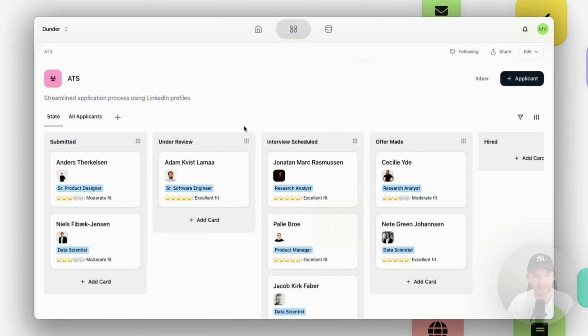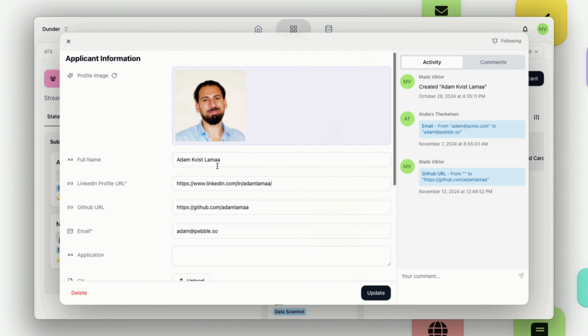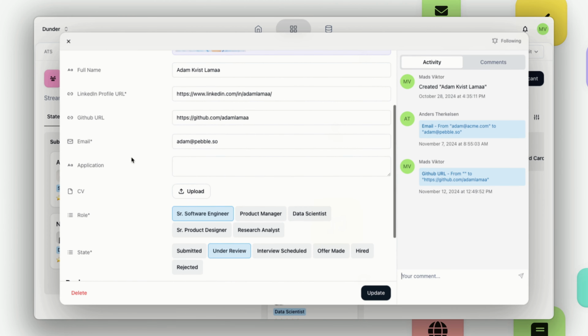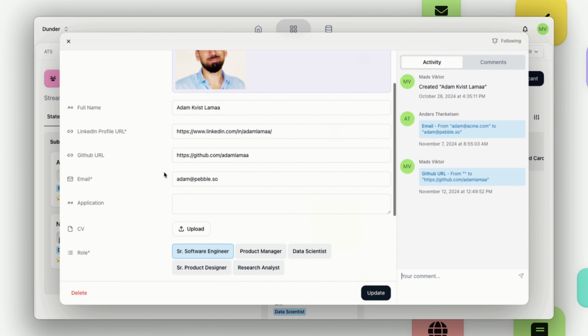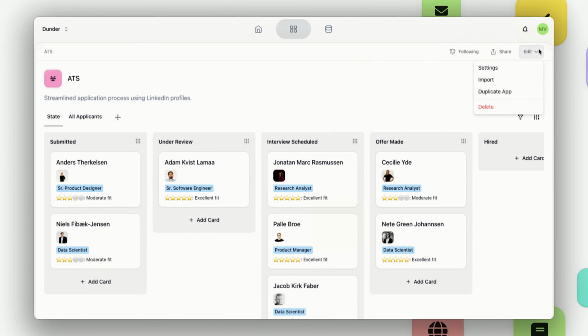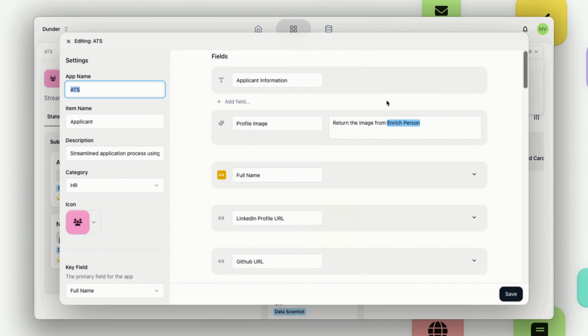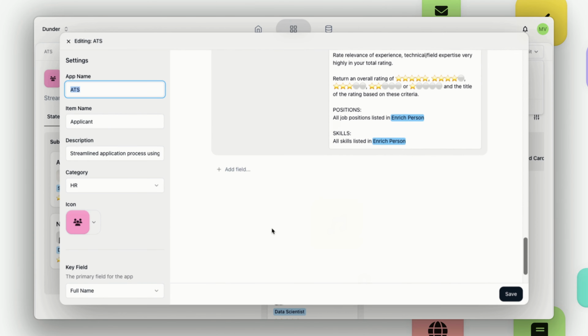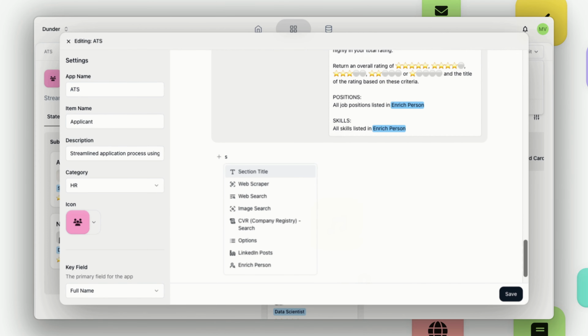But let's try to extend it even further. We have Adam here, a founding engineer. In this example, he's applied for a senior engineer role. He's probably overqualified for that. But let's try to go a step deeper because he's a developer, and we probably want to dig deeper than just having his LinkedIn here. We want to look at his GitHub as well. So we already have the GitHub URL. Let's create a new field where we try to get some data out from GitHub.